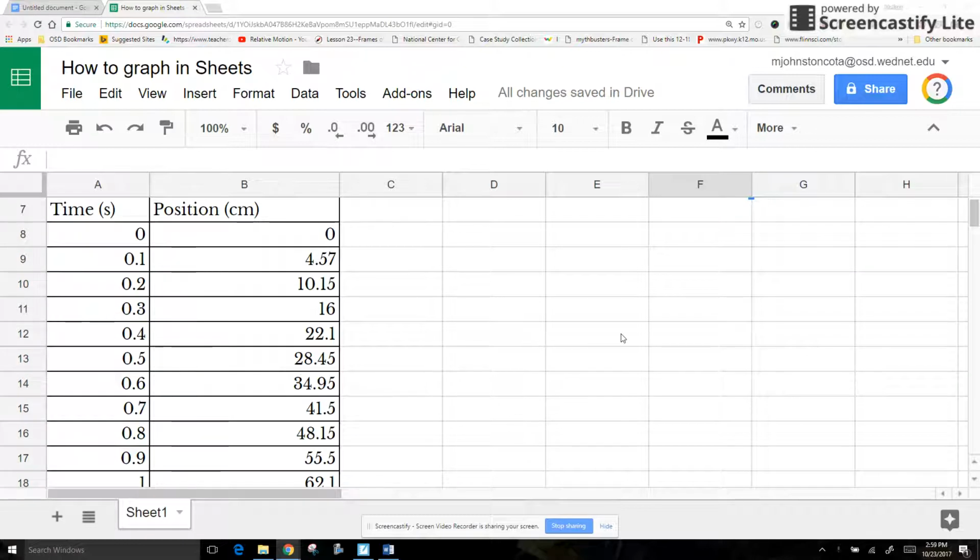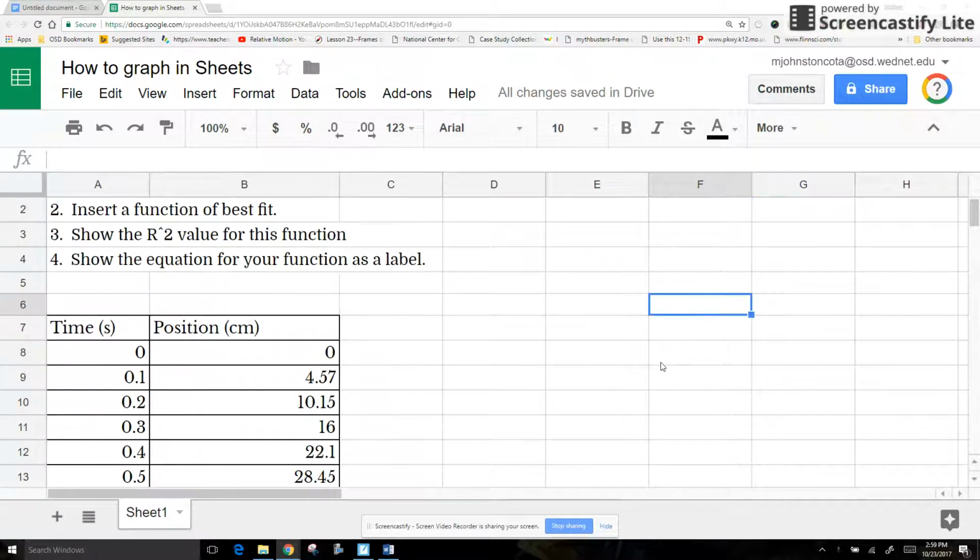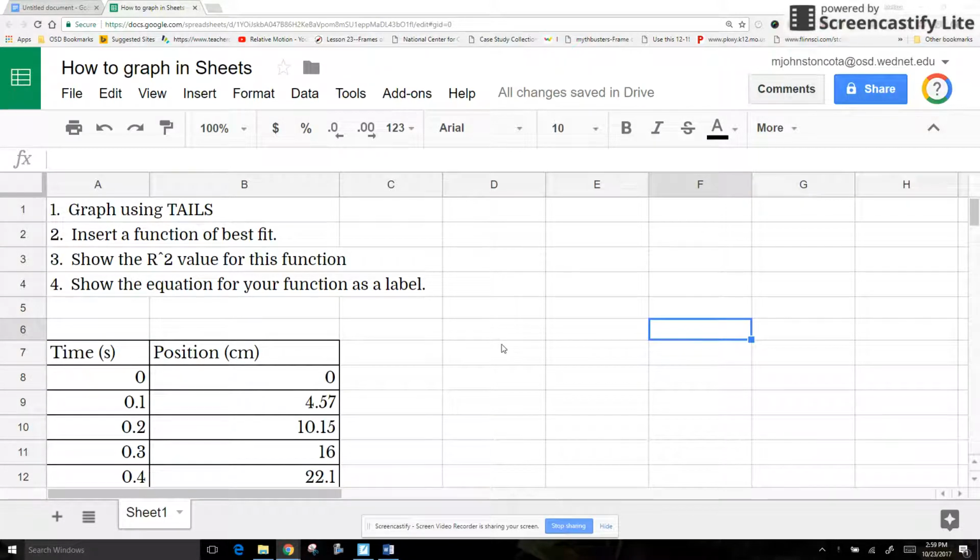Your data for the Half-Life lab will not look like this, but I wanted to give you an example that did not look like your lab, so it will be a surprise when you see the graph that you create when you do your Half-Life experiment. So notice here there are 4 instructions.